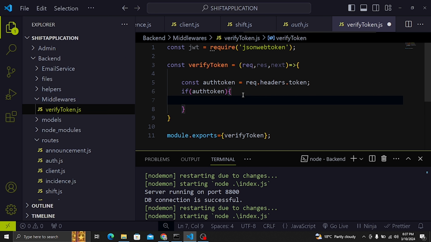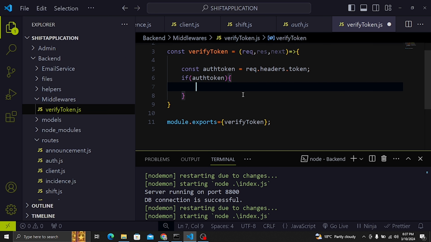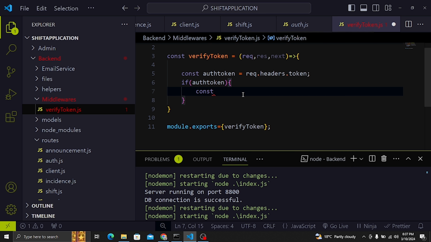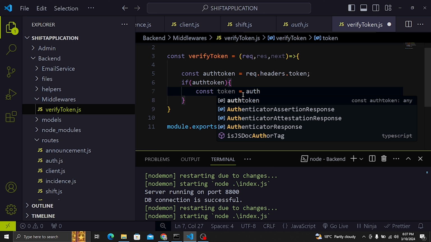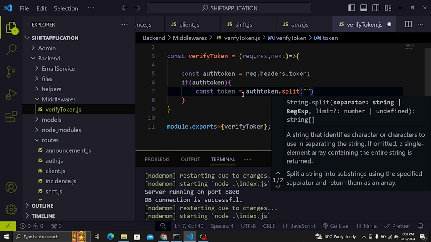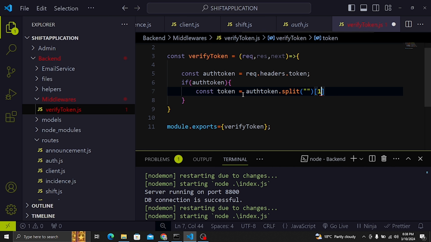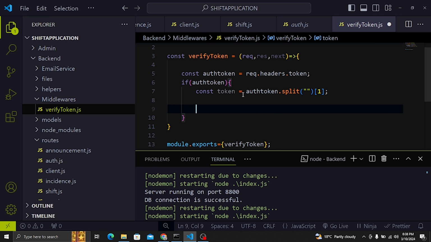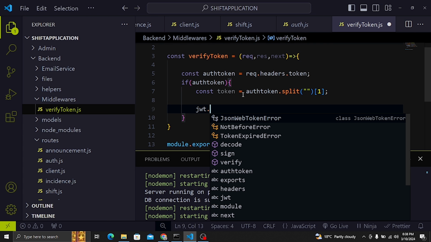So here I'm going to now get the header. So I'm going to get the token. I'm going to say auth token, or I would say token, and then here I will say auth token dot split, and I'm going to split using the space, and then I access the second element. Now I need to verify this token, so I just say jwt dot verify.